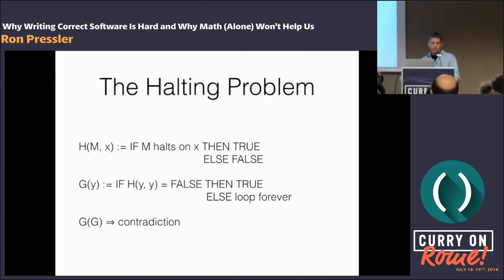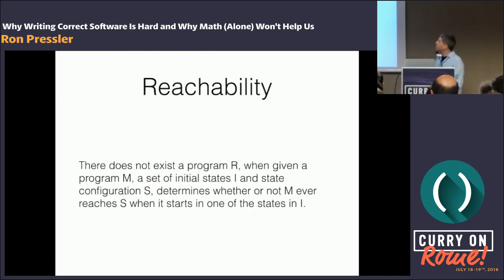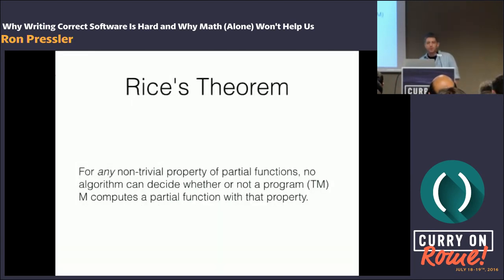Now, this theorem has some immediate corollaries that tie it more directly to the problem of software verification. The first is a simple result about reachability. There is no algorithm to determine whether a program starting in one of a set of initial states ever reaches a certain state. And the proof is a simple reduction from halting. A more interesting corollary is Rice's theorem.